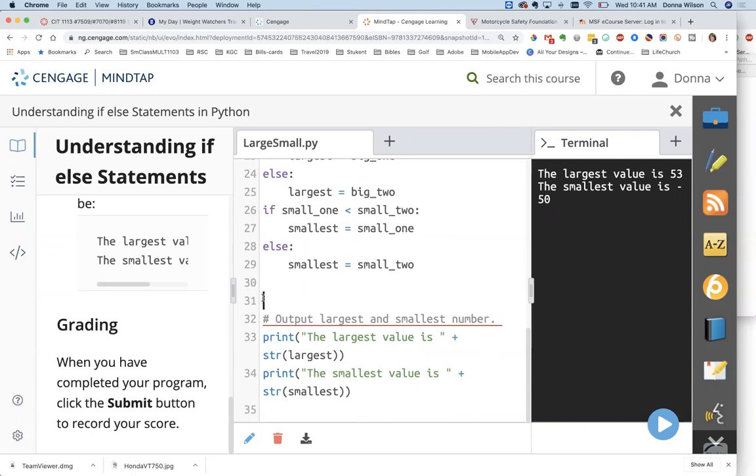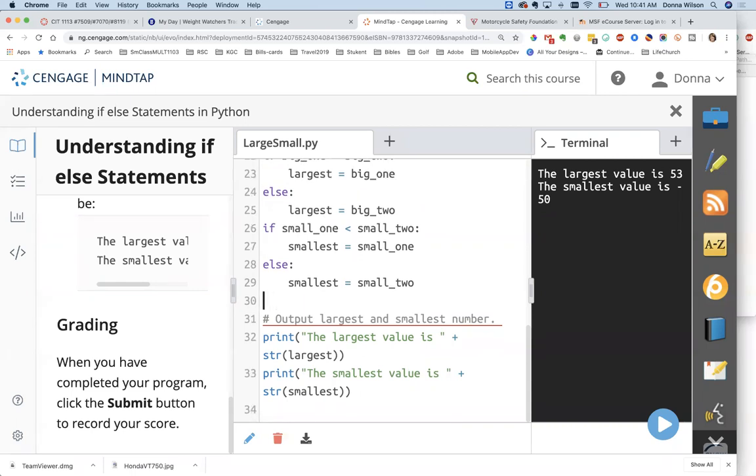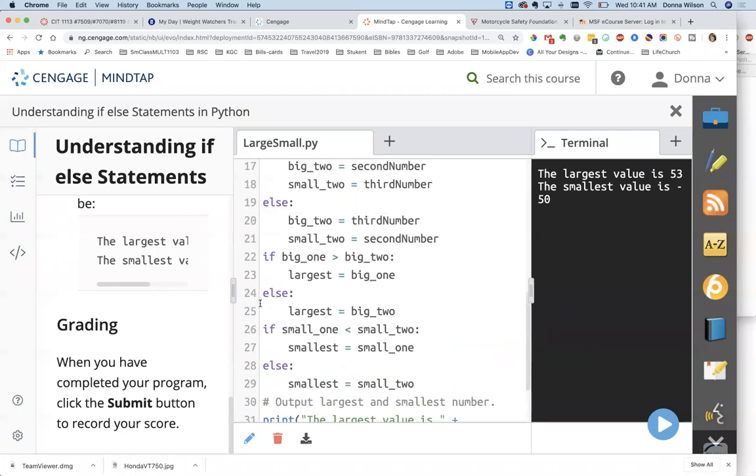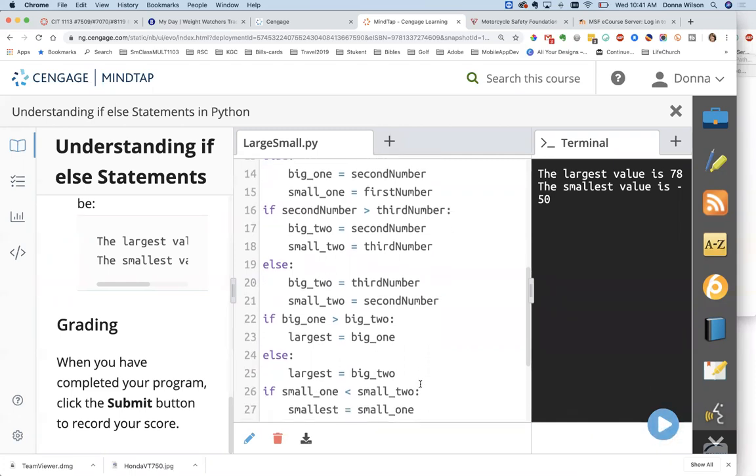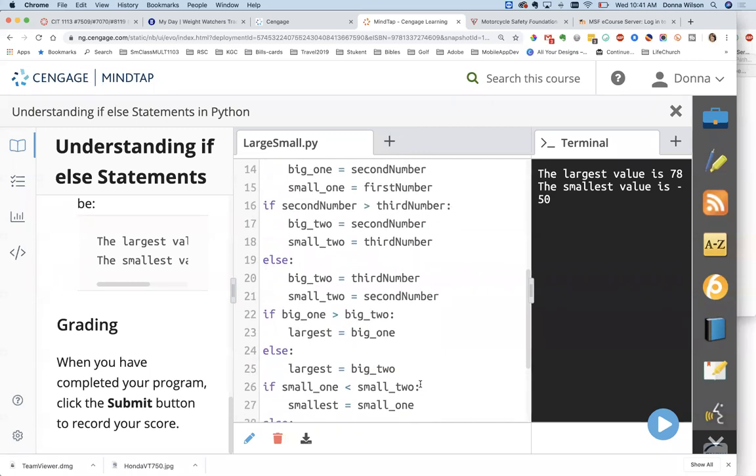Yeah, just a second. Let me see, because there's a red line, which means, okay. Let me run it, make sure it works. Let's see. Didn't run all the way. Mine didn't. Oh, yeah. The largest value is 78. The smallest value is -50.